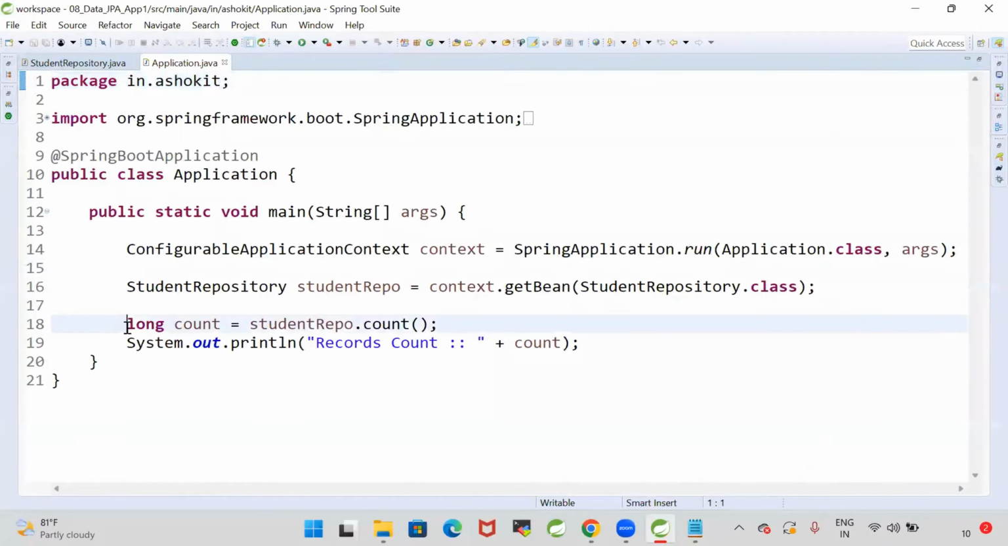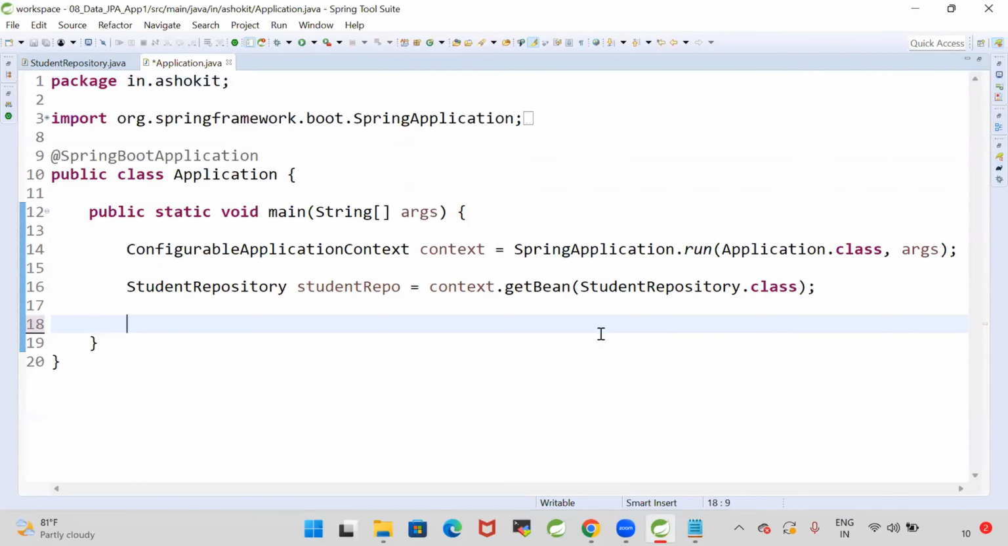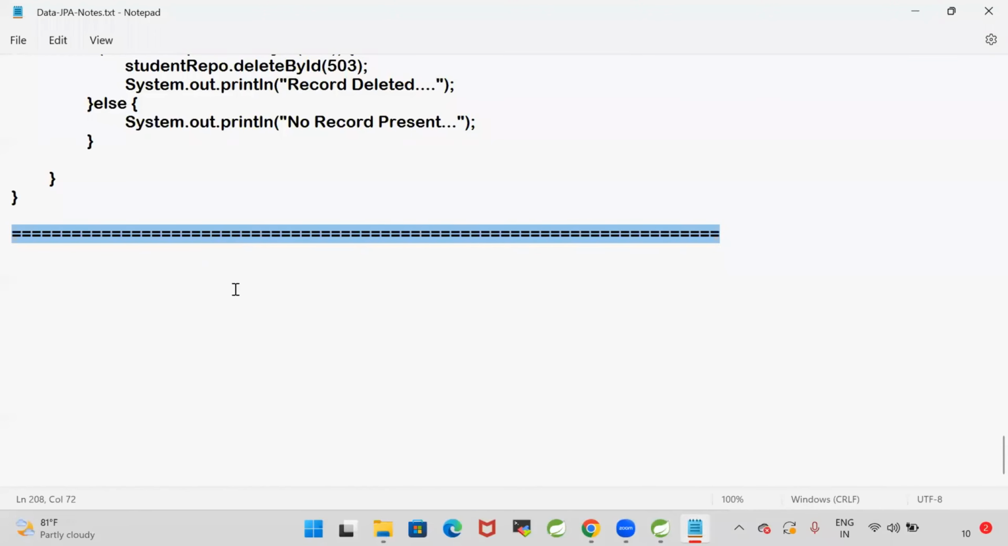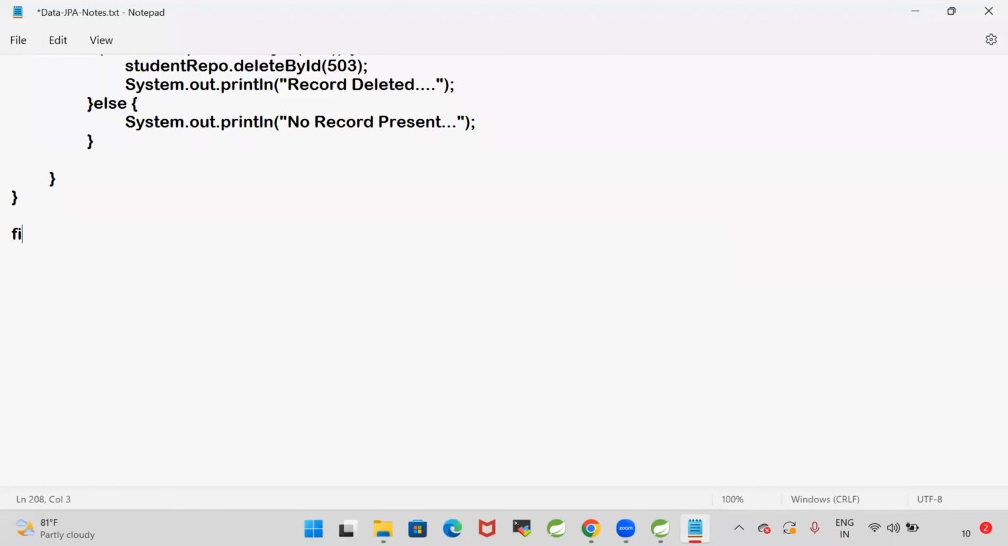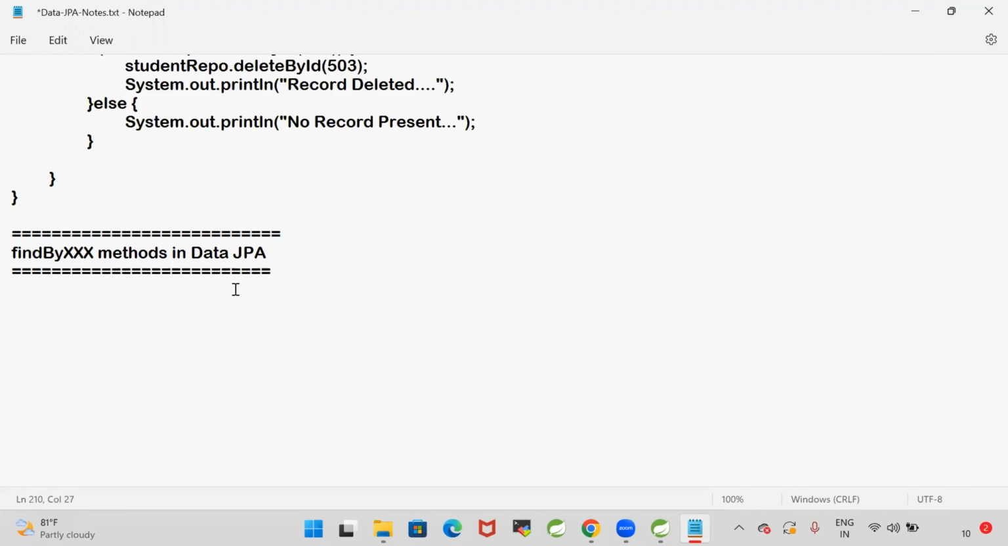In the last session, we have done that part. All right. Today, we are going to talk about how to work with findBy methods in Data JPA. JPA already provided several predefined methods for us, like the save method, saveAll method, findById, count method, exists method, deleteById, deleteAllById, deleteAll. Like that, there are several methods available in Data JPA.